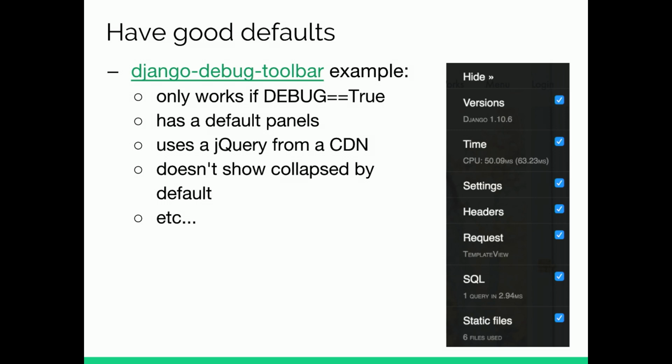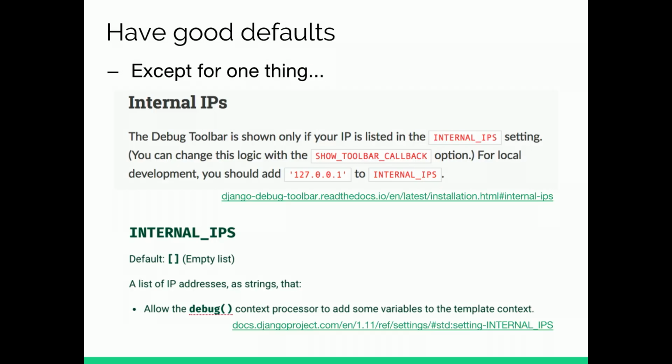It has default panels, so if you install it, it just works with some basic panels. It uses jQuery from a CDN, so you don't need to worry about static files. You just download from the CDN. It doesn't show collapsed by default. This is a small thing, but very important. It shows right there in your face when you install it, and many other things. But except for one thing, that little thing beat me a couple of times. I tried to install Debug Toolbar and wasn't able to because I forgot to set the INTERNAL_IPS setting.